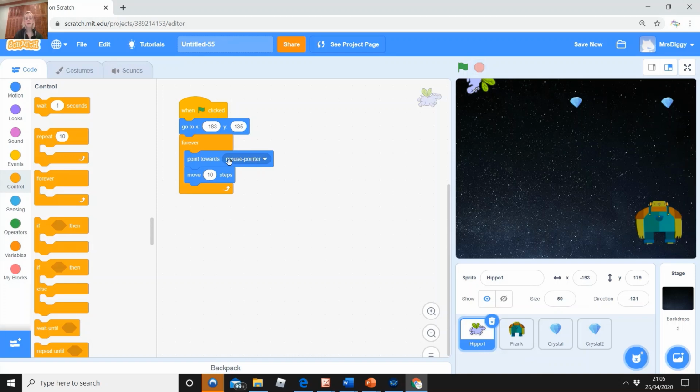Okay, so I'm going to make him move a little bit slower for a start, slightly smaller steps. So I'm going to say move 5 steps. Now if you watch, it's a lot calmer. I've got time to move my mouse and he can follow along like this. So you can choose whatever speed you want him to go at. I'm going to press stop now.